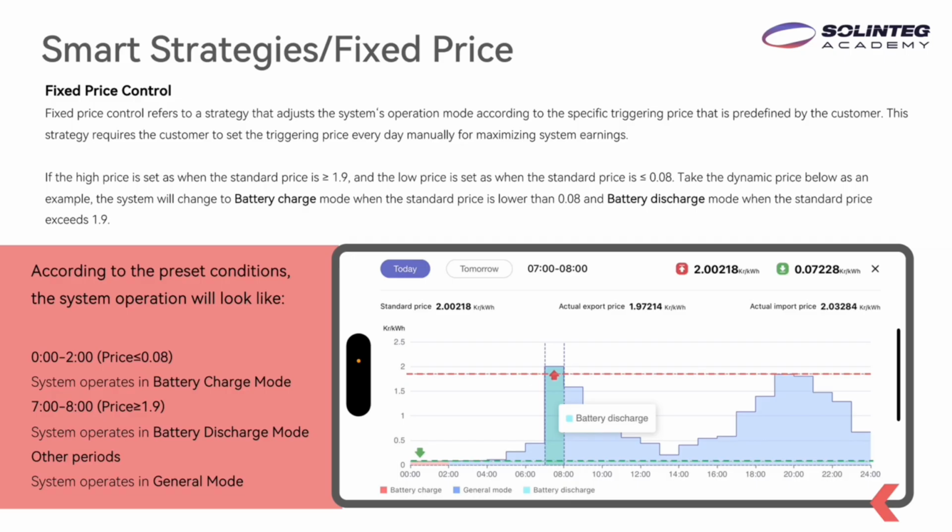So considering the characteristics of dynamic pricing, these prices are actually changing every day. That means if the user chooses the fixed price, he needs to change the setting every day to seek the maximum return on the investment. So for this strategy, we recommend that only professional users use it, because this strategy can give the user the best control of the whole system, but will also require him to pay more attention to it. Okay, so that is the principle of the fixed price.